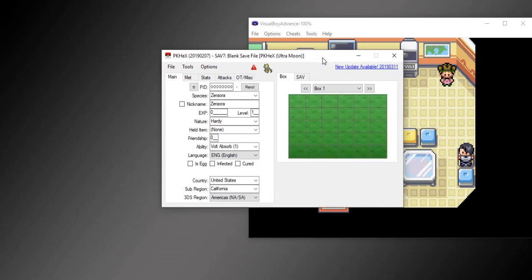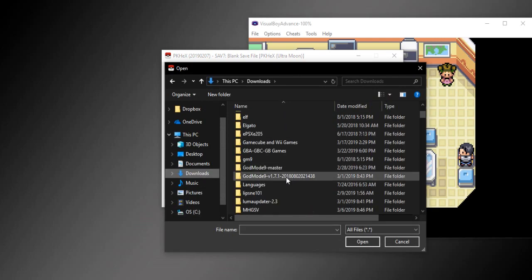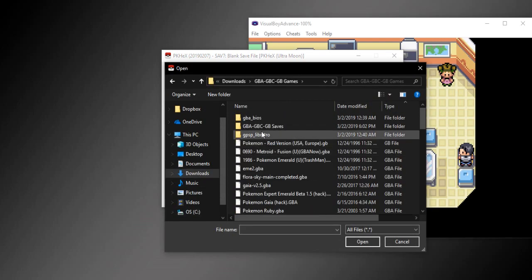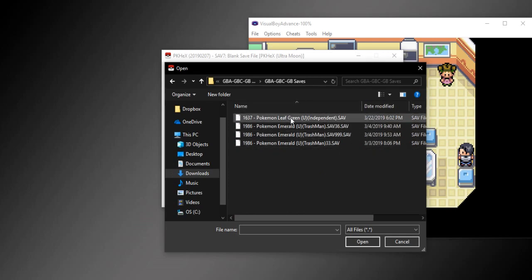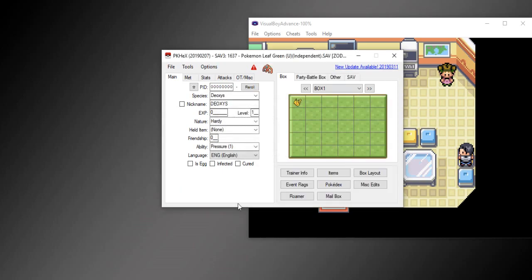So I'll just go ahead and pull over Pkhex real quick. Go to File and go to Open. From here, I'm going to navigate over to my save files, downloads, saves, and right here. So I'll just go ahead and double click it. It'll say save file detected, select the version, in which case we are going with Leaf Green. Hit OK. And it'll pop up just like that.